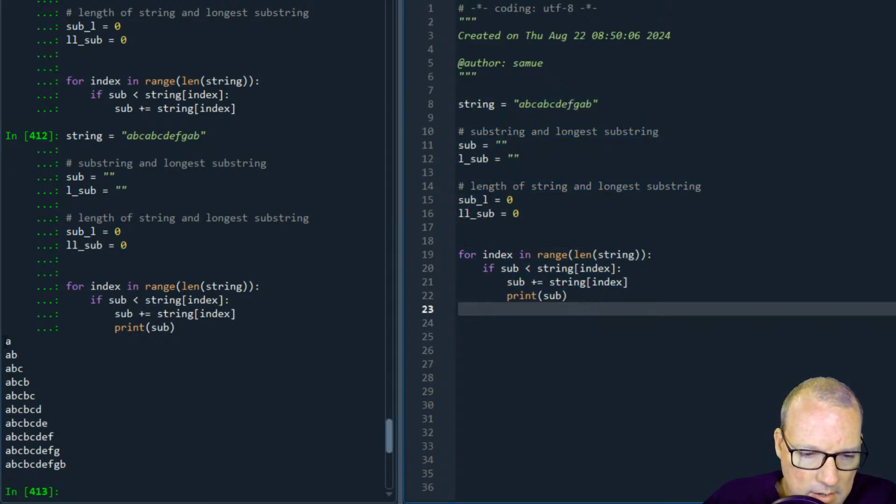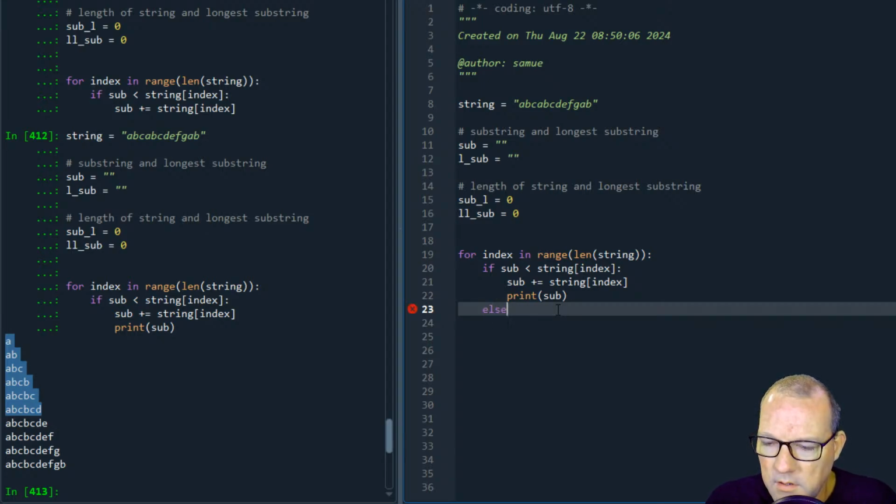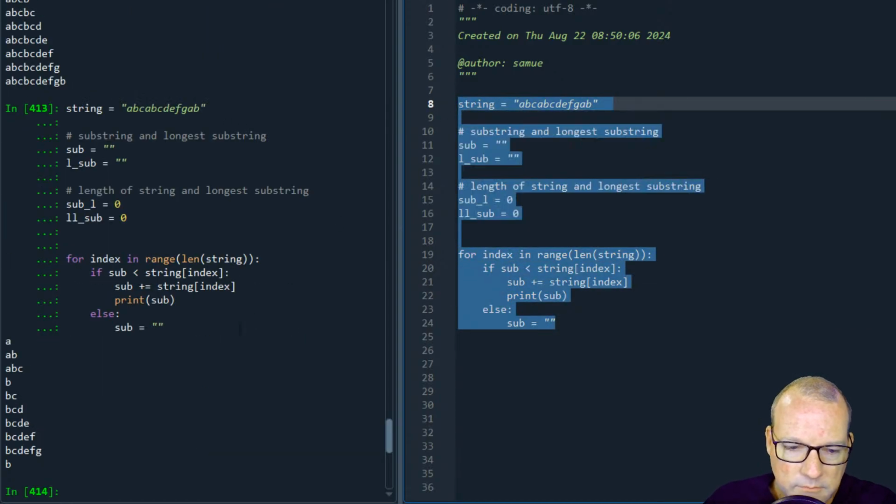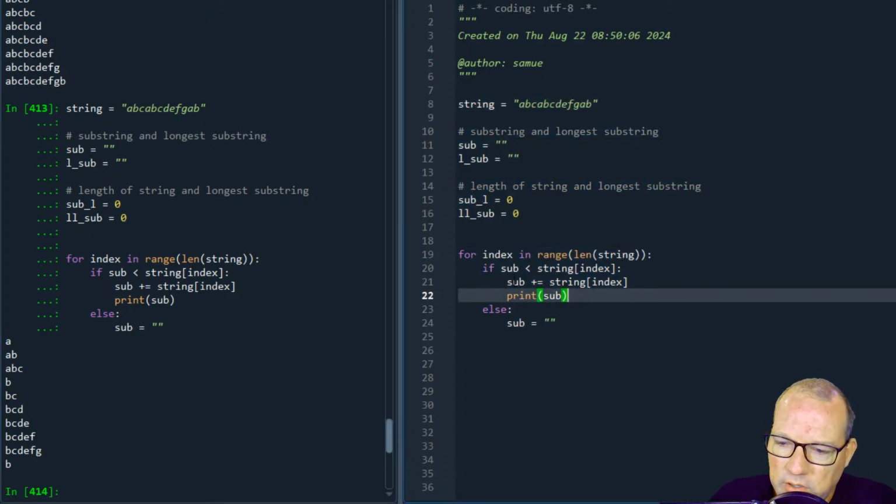And then right now I'm not resetting. Else, let's see, order of operations, sub equals empty string. Let's see how close we are. Okay, now we're talking. So see how much simpler and cleaner this is. If you need me to go over this again, please let me know.